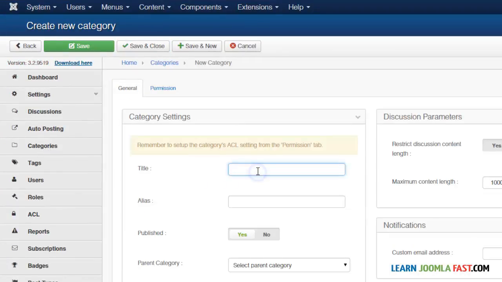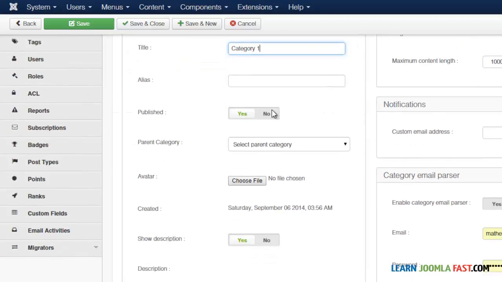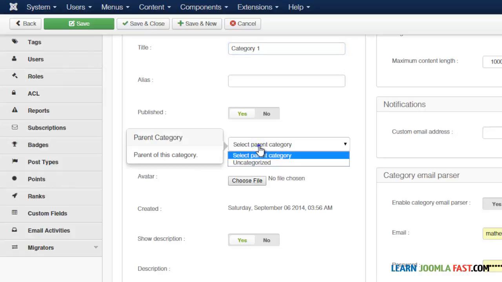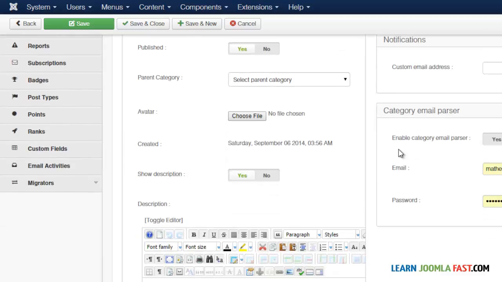When you click on new, put in the category title. I'm just using category 1, but you can call it whatever you want. And you want it to be published. If this is the main category, where it says parent, you don't have to select anything. But if it's a subcategory, you have to add this particular category to that parent category. And if you want to put an avatar for that category, you can certainly do so. But I'm not going to put one.